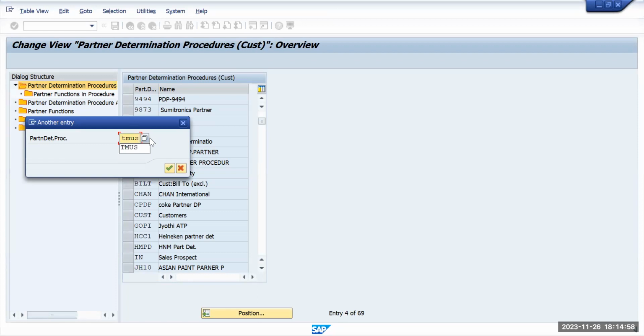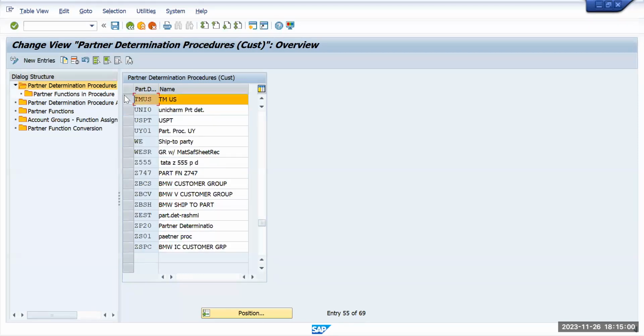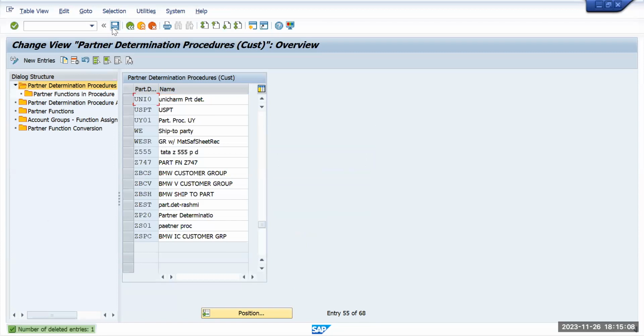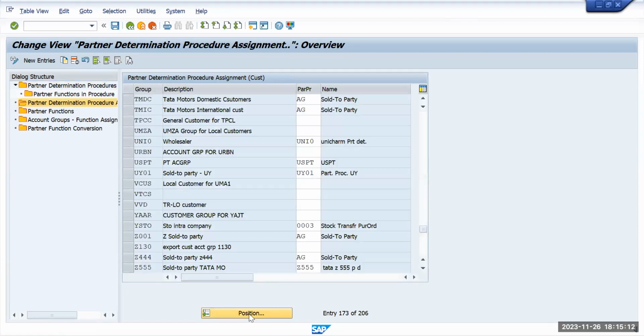Tata Motors US. This is what I have created. This is not needed. That is what standard SAP is saying. All entries I want to delete, and entries have been deleted, and save this one. So we are going with the standard one now. So it will not be a problem.